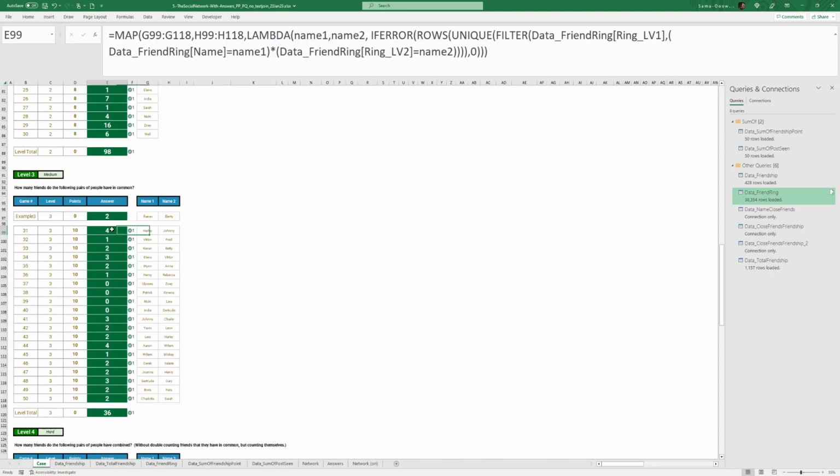See the formula again. So filter the ring level 1 with these conditions, and unique it and count the rows. Answer.